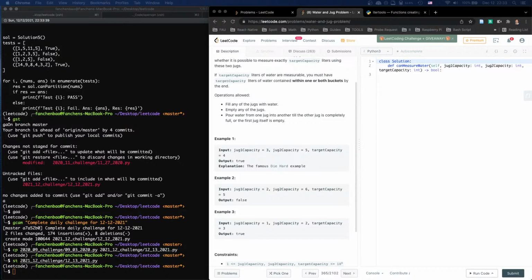Okay, so jug 1 and jug 2, we're going to start with 0, 0. All right, always start with 0, 0. And then I'll look at the second example, 2 and 6. So first one will get 0 and 6. All right, and then we're going to get 2 and 4.